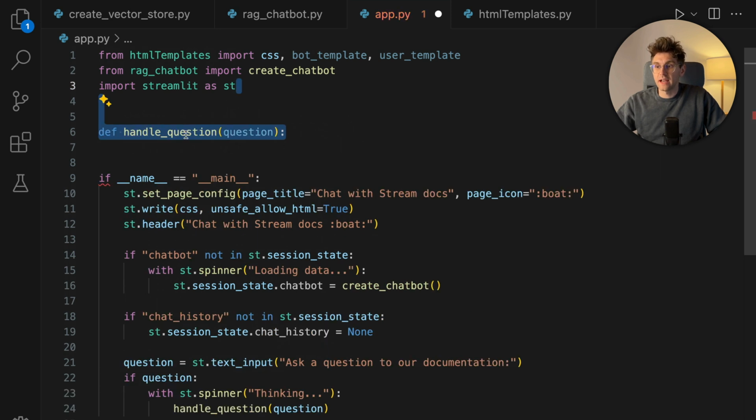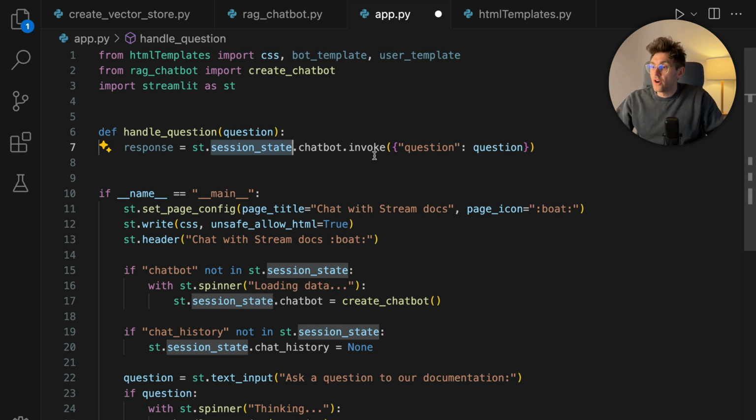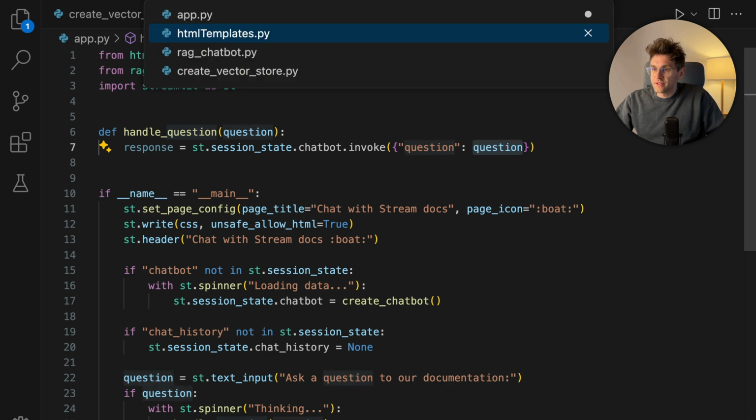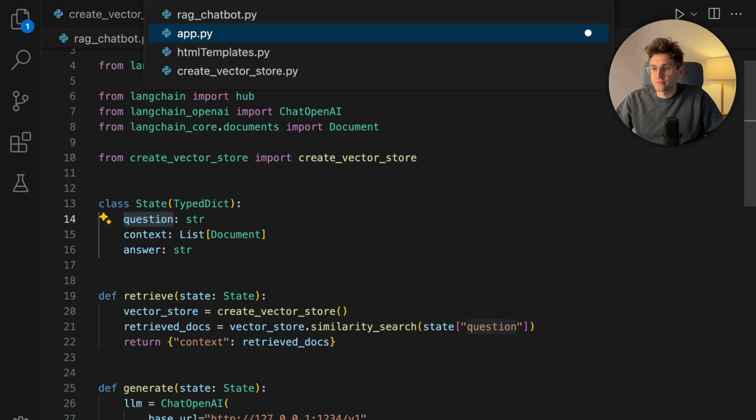So let's define the handle question function now. And for that, we say we want to have the chatbot that we have inside of our session state, which is a global variable that we can access. We invoke the chatbot with that question. If we just quickly check, the question property here is assigned to the state of our LangGraph object, so of our state graph, and it will assign the question property here.